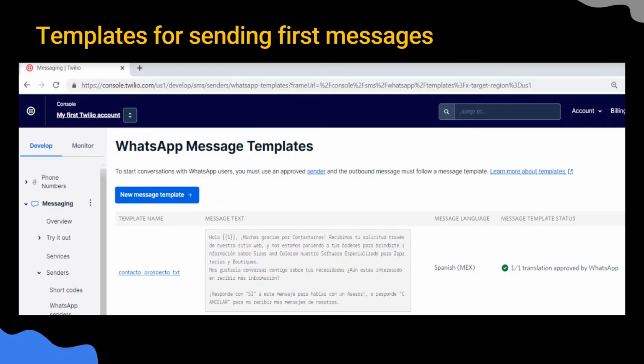So this first template, it's going to be sent to the user, is the first message. And here you can put parameters that it's going to replace, for example, here, the name of the customer. Once that Twilio approves that message, then you can use it.